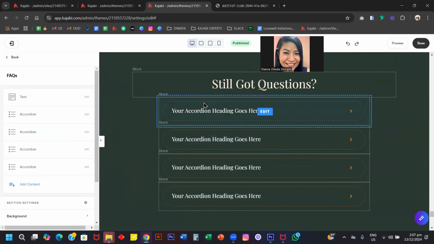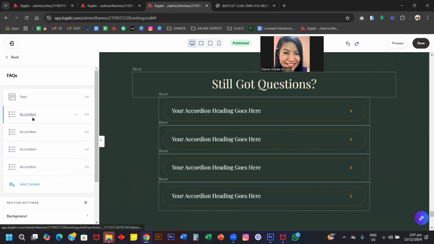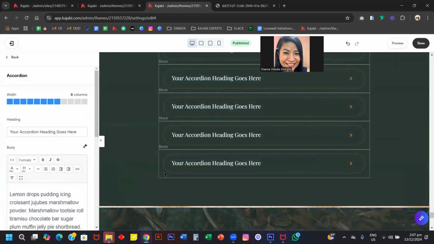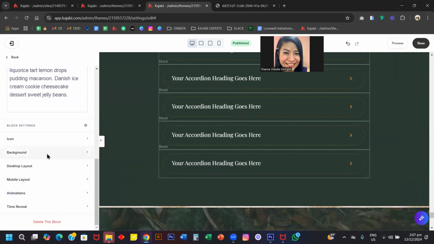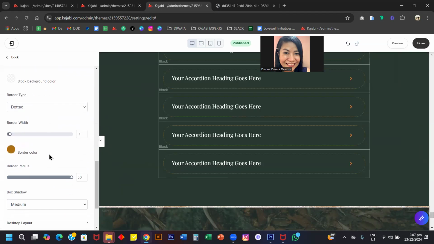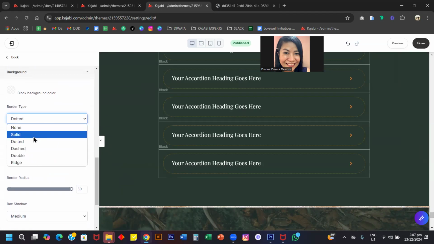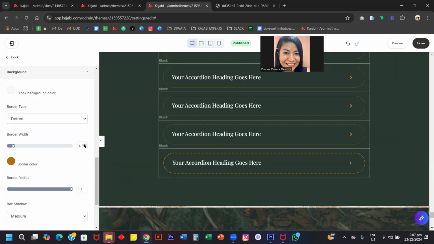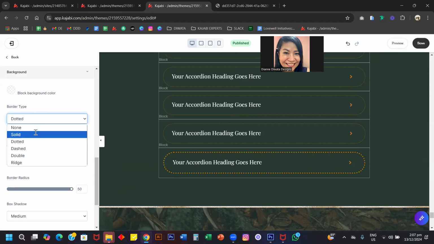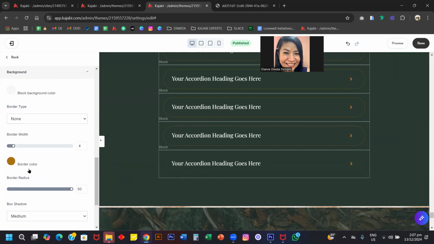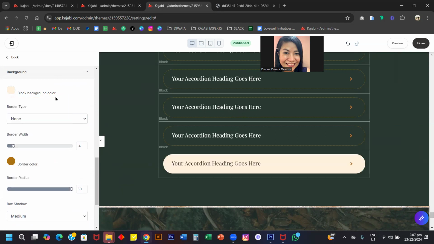For the accordion, if you need more questions, simply click one of the accordion blocks. Adjacent to it are the 3 dots. Click on it and then hit duplicate. That will copy all these thin lines. If you edit the accordion block, just scroll down and then choose background, and then you'll see it here. It's a thin line, so if you want to make it thicker, you can do so. Or if you don't want that, but you want to have a color, you can just choose the block background color.